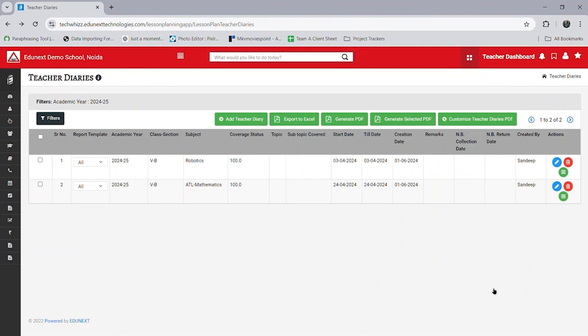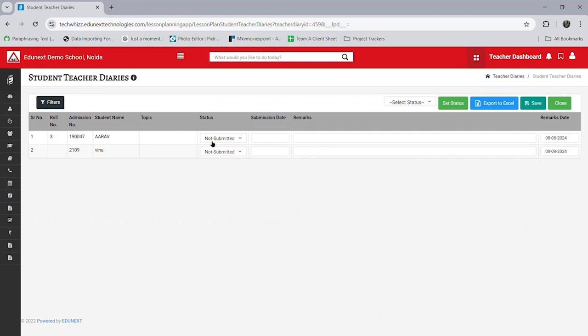You can also maintain notebook collection data. To do so, you can go to the green action button, select student and once the student list appears, you can fill who has submitted their notebook and select the status from the drop down. You can also give the remarks and at last you have to save the data.